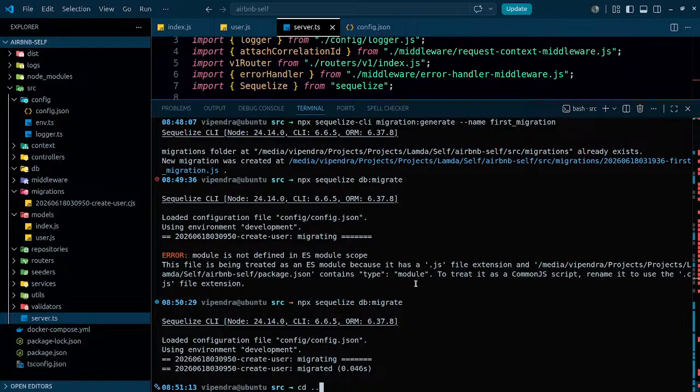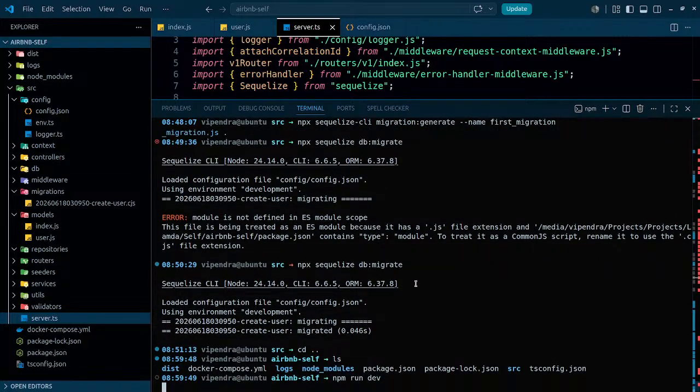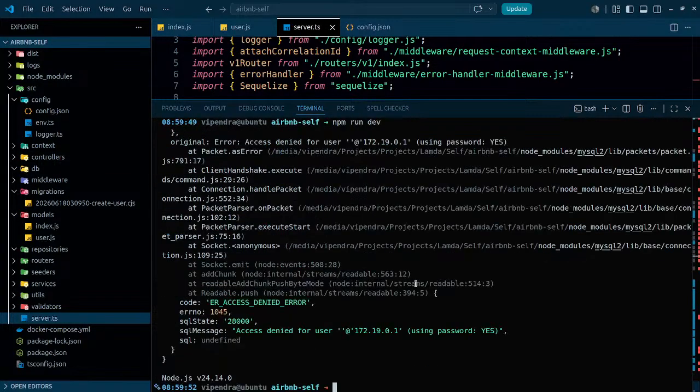Well, here we are. What is the problem? Using password, yes. Access denied for user. Why?